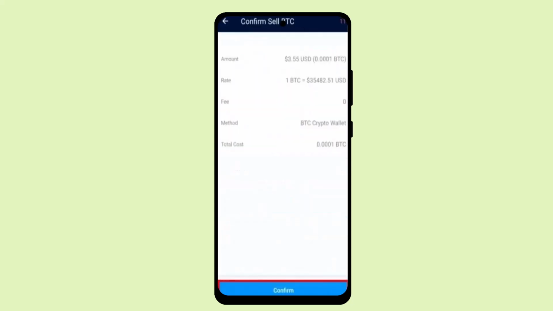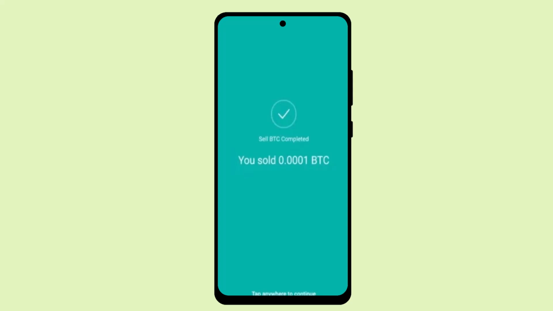And on the other interface, you'll have to go through the confirmation page. So go through it all, and if you're sure about the information you've provided, then click the confirm button. Now you'll be receiving a statement stating that you've successfully sold crypto on crypto.com. So in this way, you can sell crypto on crypto.com.